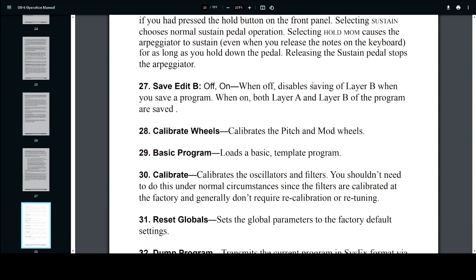Save and edit B on off. This just disables the saving of layer B when you save a program, so you have to hold both layer A and B. I have it on just to save B generally, because I'm not always using B. You have the memory for it, so it doesn't really matter.